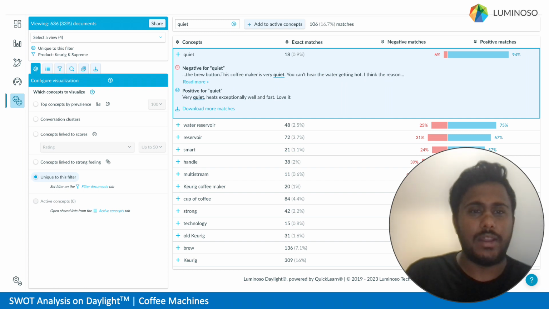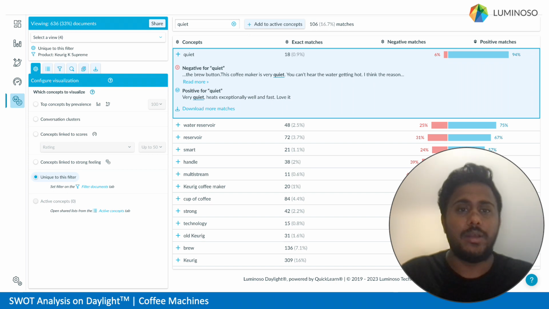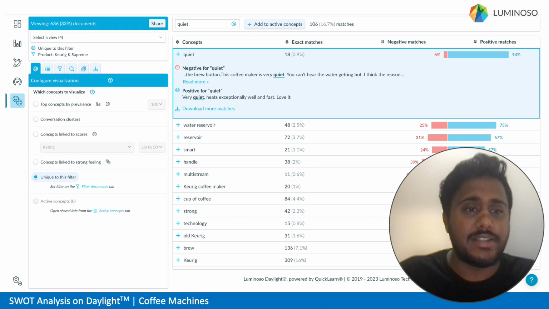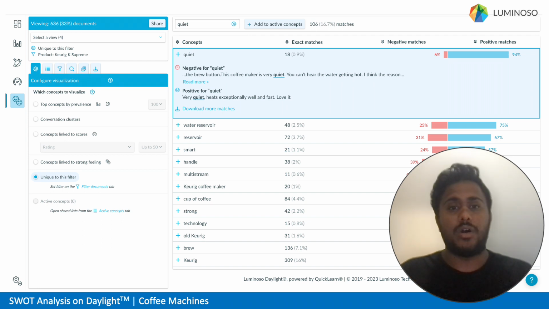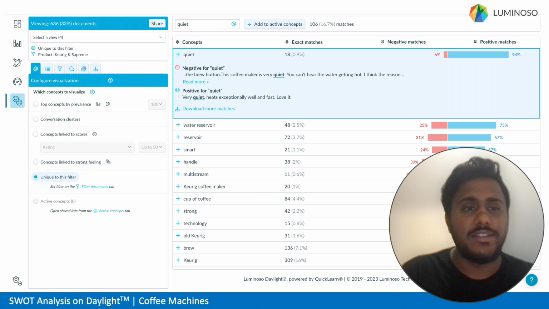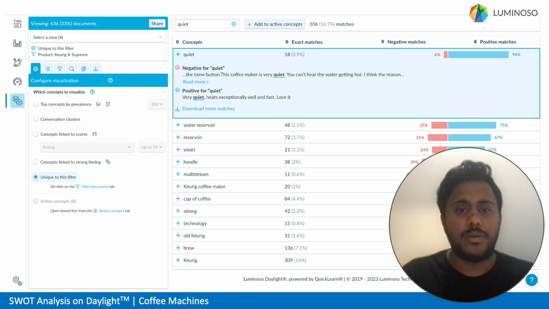Similarly, when we want to analyze the sentiment behind a concept called quiet, which is definitely a positive driver, we understand that this is a very quiet machine. It does not produce any sounds, which can have positive and negative sentiments around it.